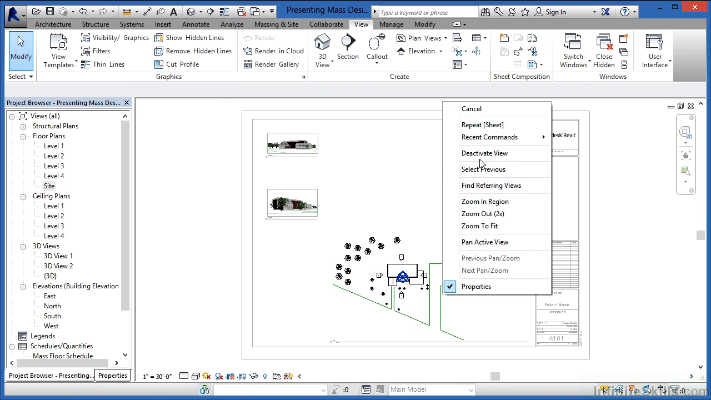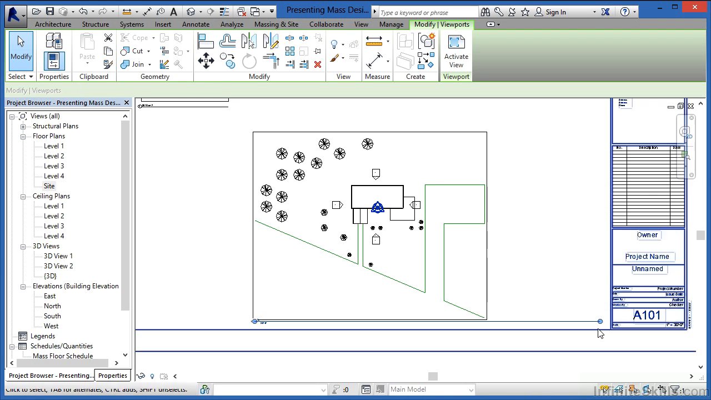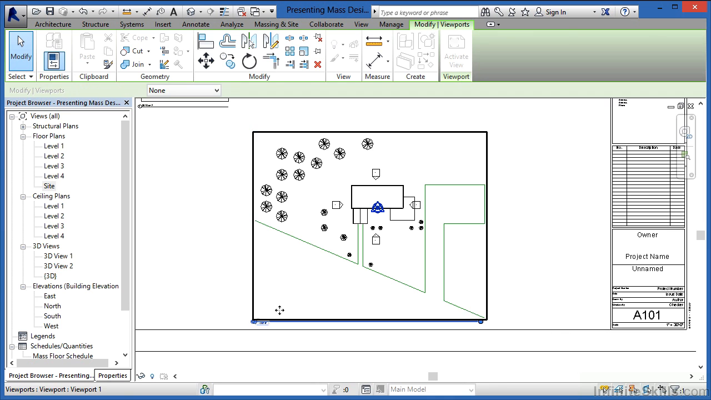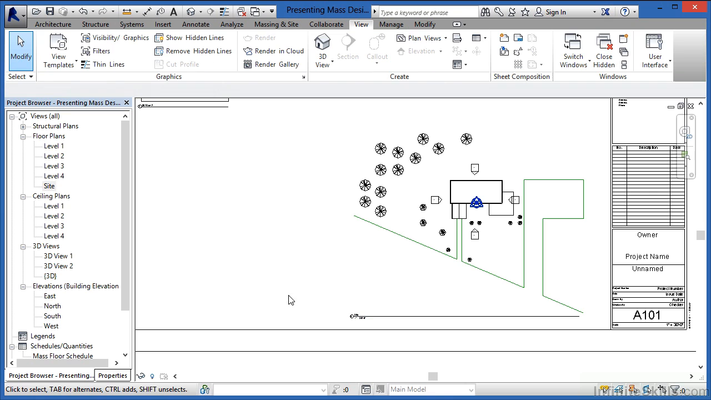Now I'm going to right click and deactivate the view. Let me zoom in just a touch so I can select on the view itself. I'm going to click on the little dot here that makes up this so I can pull it back so the view title's in the right spot. I'm going to drag this over to a better spot on the sheet.